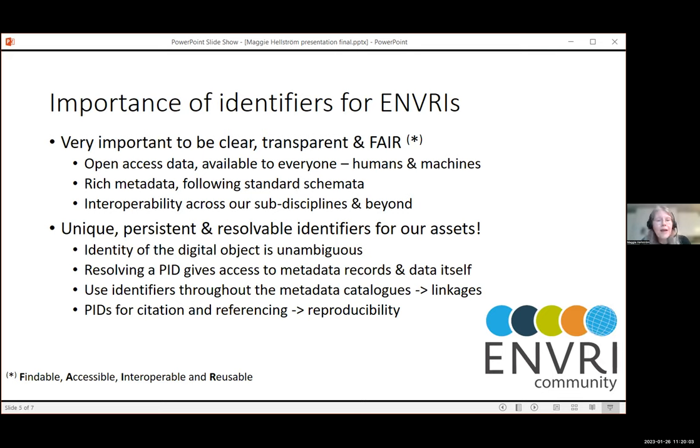This really helps not only ourselves to understand and share information and share data inside of our subdomains, but also between subdomains in our own community, and also beyond it. So we can get this rich metadata that is required to be FAIR, so findable, accessible, interoperable, and reusable.